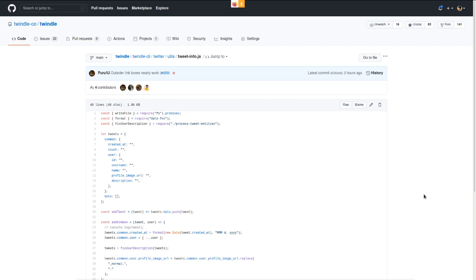Yeah, so the file is present in the utils folder, and tweet info.js is the file. The question is why we are using promises here. Can you elaborate on that, Kenny? This first line, right?